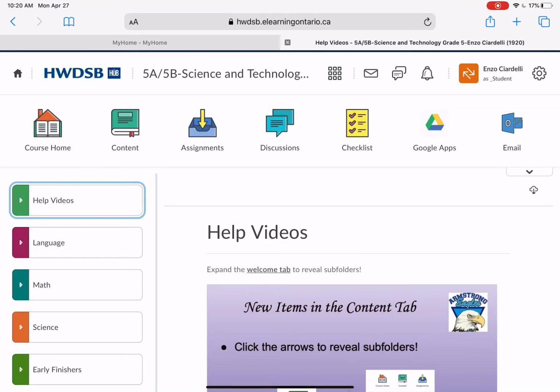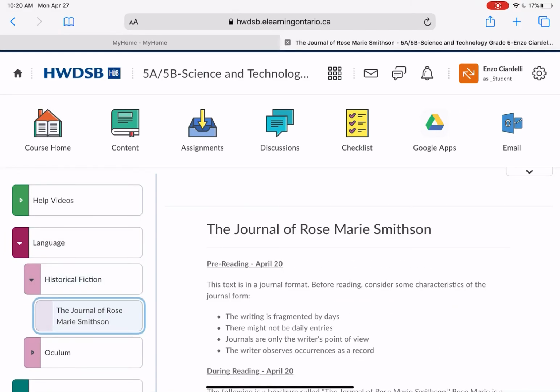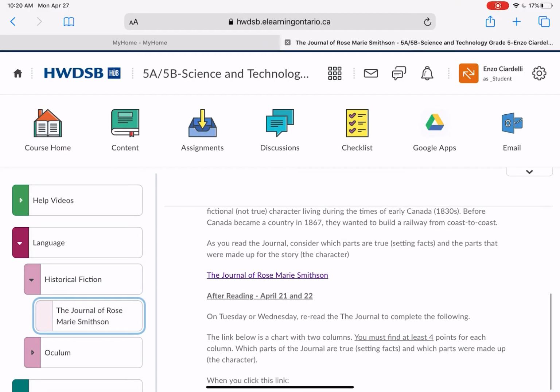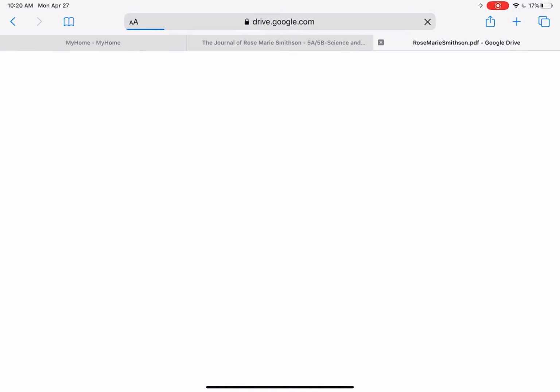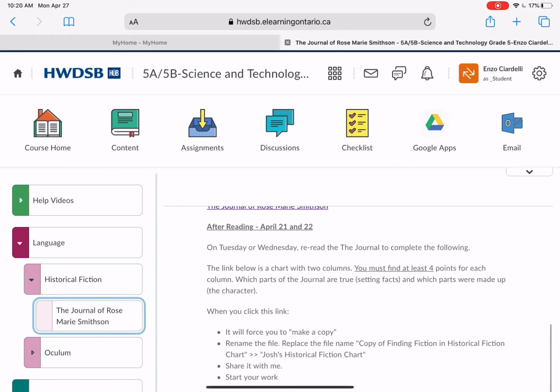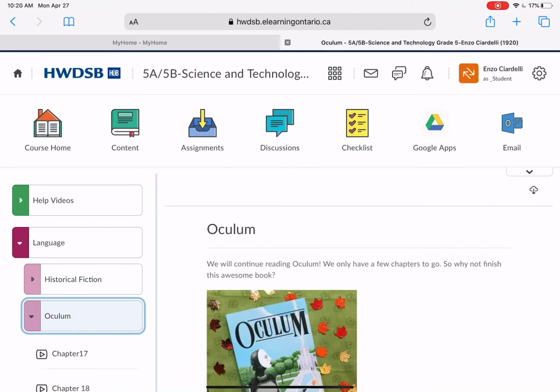So here, we can go to language, for instance, and maybe historical fiction, right? And then there's the lesson, and that's the lesson you would follow, and then it brings you to a document for you to read, right? So you would touch the Journal of Rosemary Smithson, and then it'll bring you to the Journal of Rosemary Smithson, okay? And then there's an activity at the bottom, but that's particular to that activity, because once this activity is done, then you're not going to see the Journal of Rosemary Smithson anymore, so then you could expand this arrow, and then there's Oclium, right?